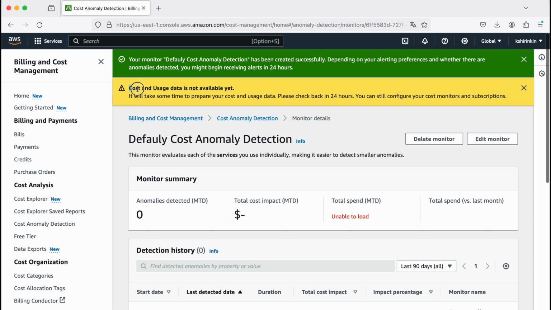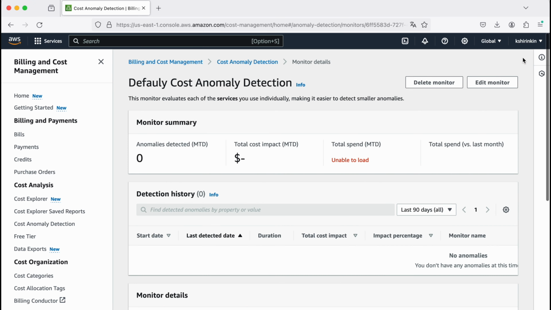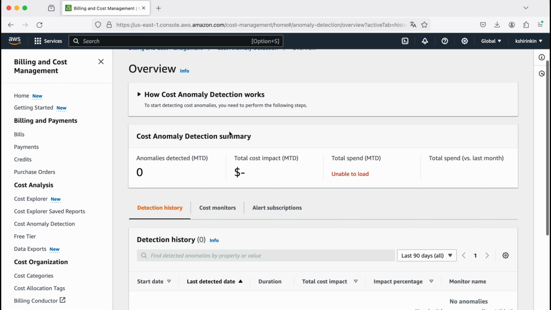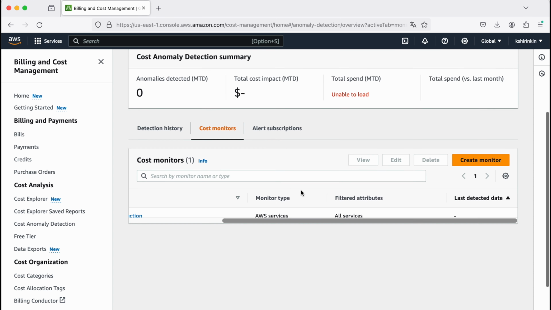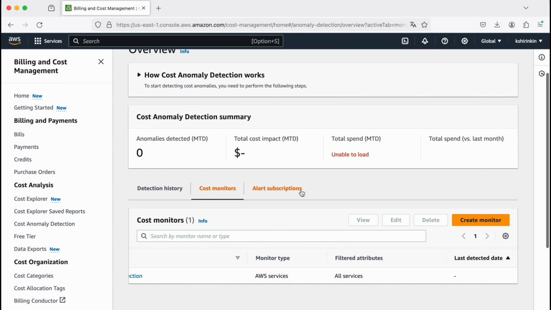And of course, this will tell me that cost and usage data is not available yet because we just activated all of this, so it will take some time. But now, look, if I go to cost anomaly detection, it actually shows me the page properly. And if I go to cost monitors, it shows me this default alert that I created, or monitor in this case.